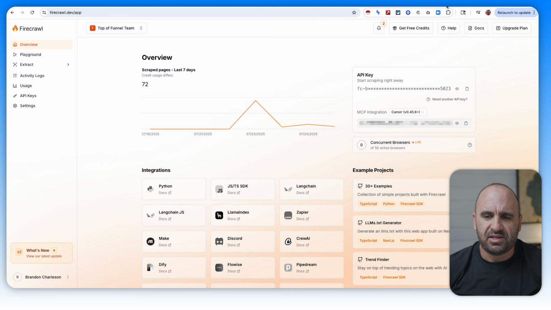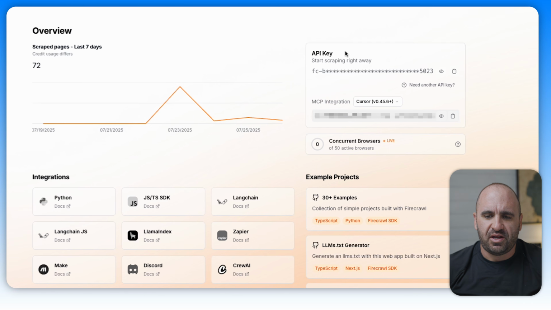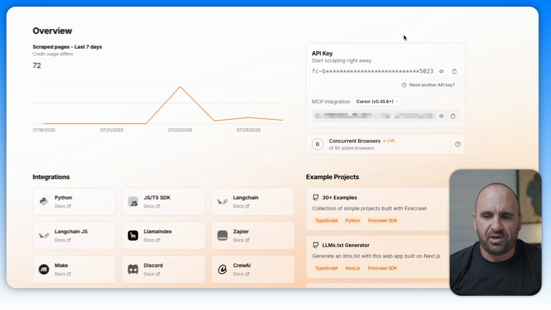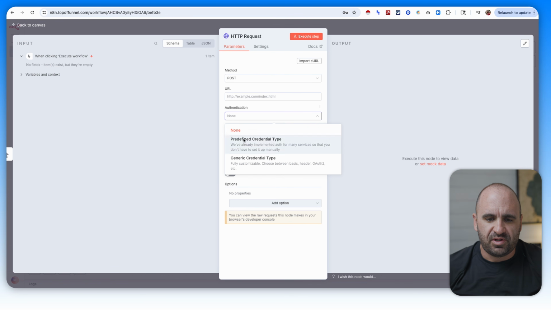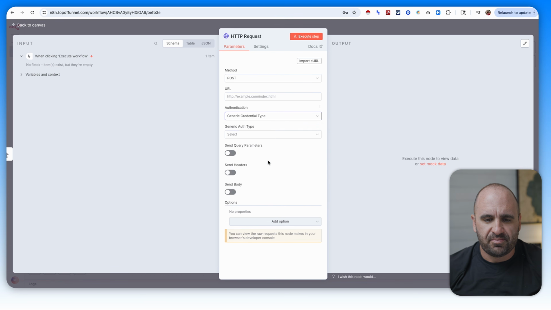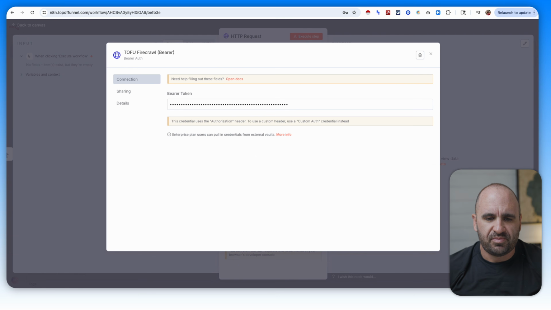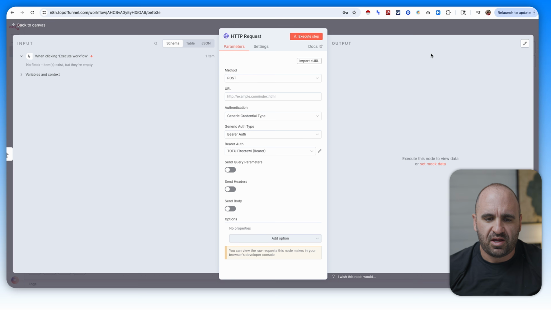Now, if you haven't already signed up for Firecrawl, you'll just want to go to firecrawl.dev, and then you're going to see right here that your API key is going to be generated. You just simply copy that. And then what I like to do is you'll just go to generic credential type, and you'll go to bearer auth. And then you'll see right here, you just go ahead and hit the pencil, and you just add your bearer token, and you should be good to go.